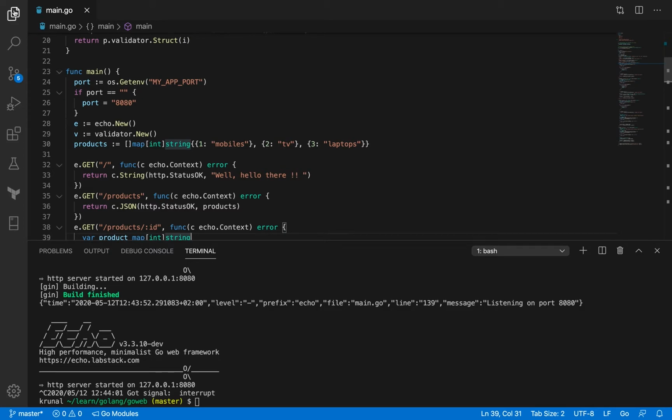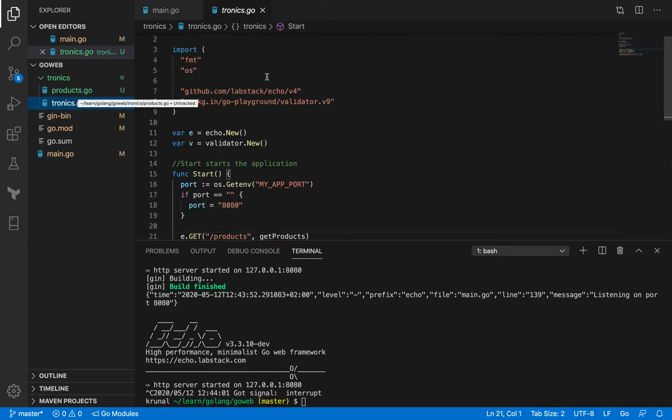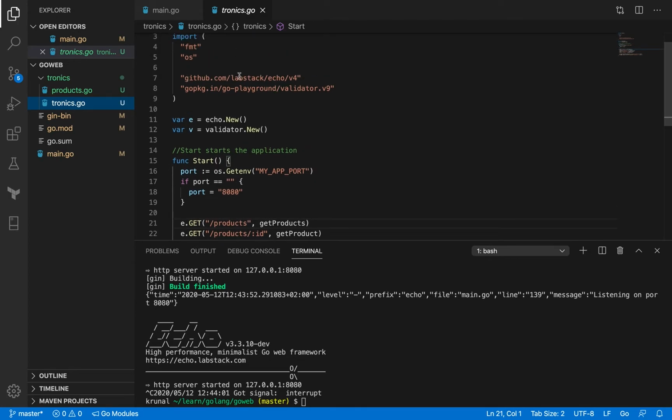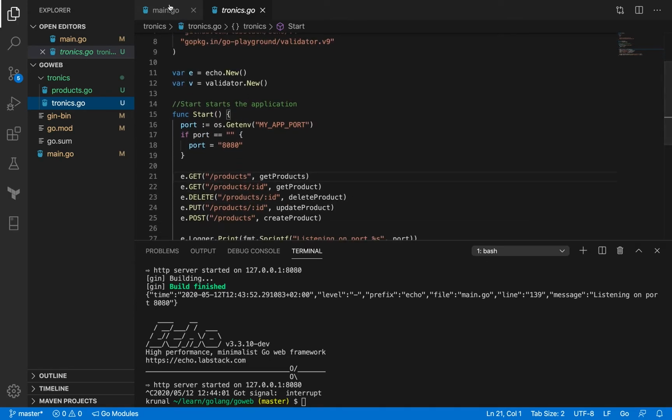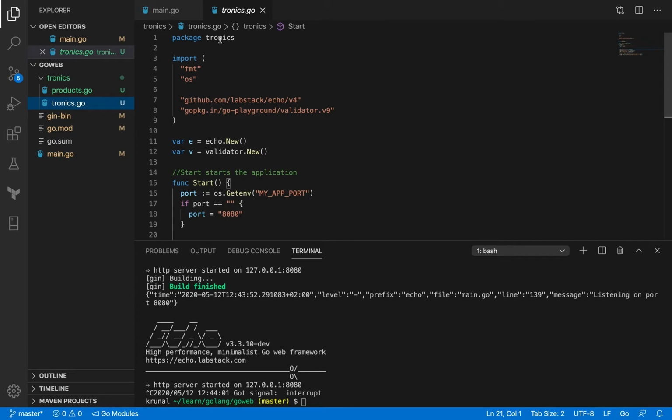Well, I've gone ahead and done some of that, so let me show it to you. What I've done is that I've created a tronics folder, and that now becomes a tronics package for this application. We're going to call our application Tronics. So it sells electronic stuff, especially mobiles. That's why the name. And this is our main file. This is going to be the starting point. This is the file that will be invoked by main.go. And this file is in the package Tronics.